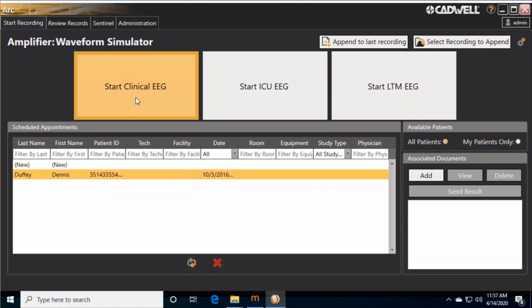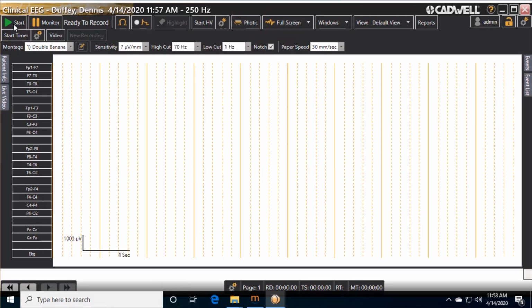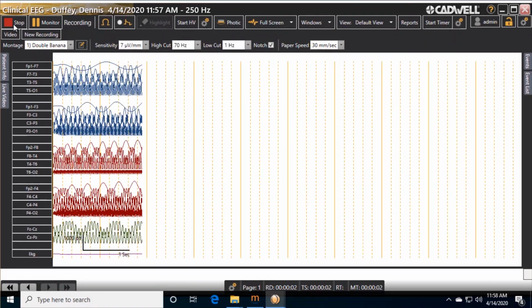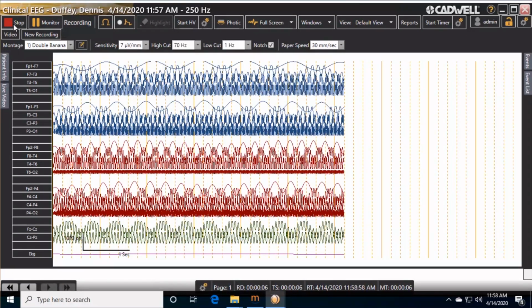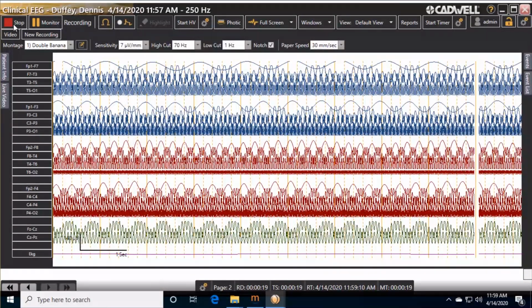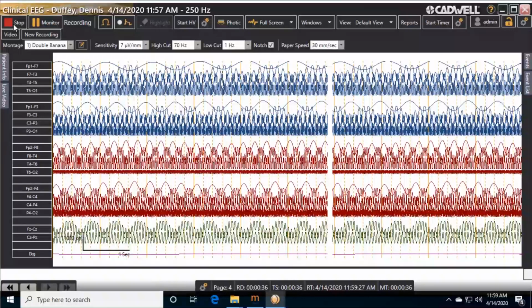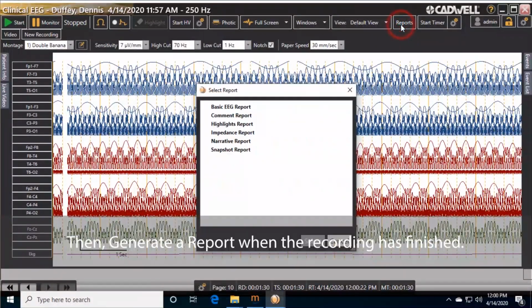Select one of the patients and begin recording a study. At this stage, proceed with the normal EEG testing routine. Then generate a report when the recording has finished.